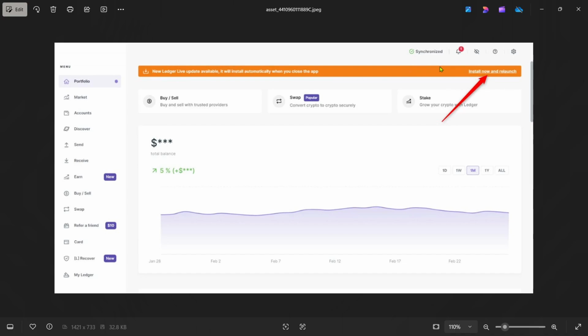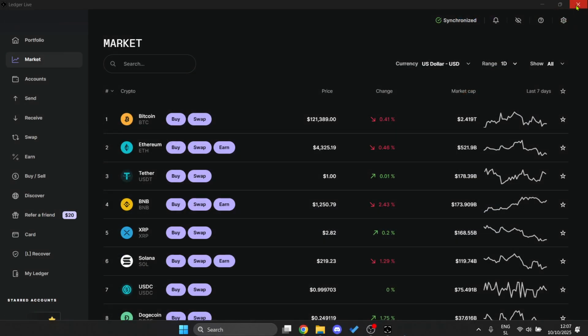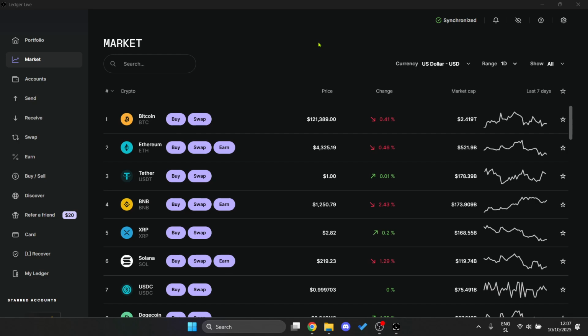It's going to be orange and it's going to say install now and relaunch, and you just want to click that, confirm, and go through the installation process. Once you do that, your app has been successfully updated and you can now use the newest version of Ledger Live Desktop. So that's how you do it.